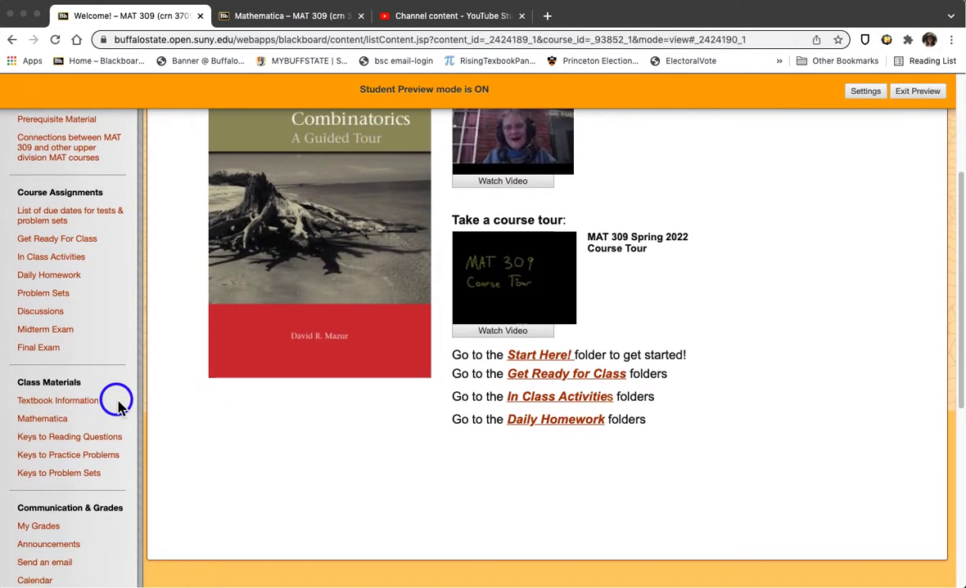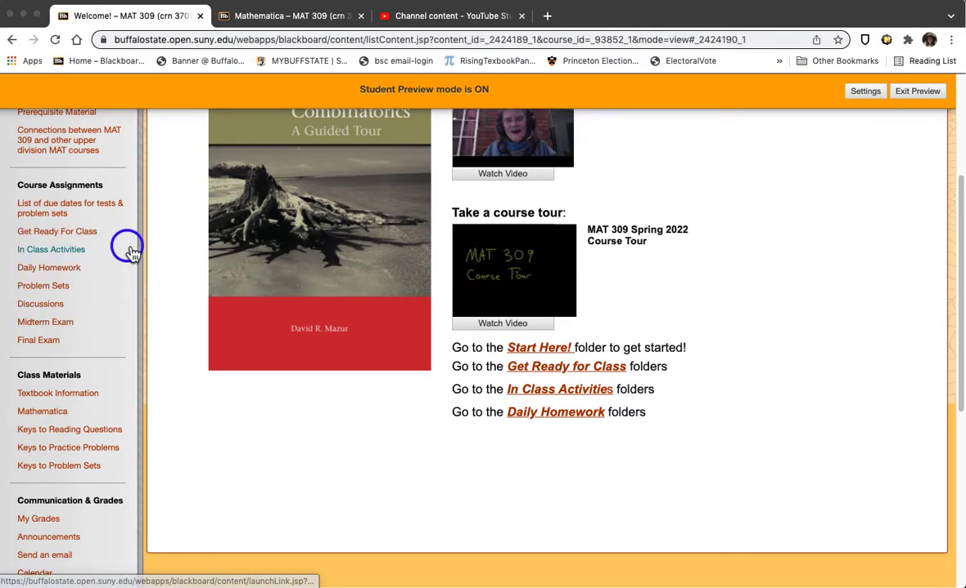The next chunk of the menu is the course assignments. You'll notice that it starts with a link to the due dates for the tests and the three major problem sets. And then there's a link for the Get Ready for Class, the in-class activities, and the daily homework folders. And finally, there's links to the problem sets themselves, the discussion forum, which will play a small role in this class, and links for where eventually things like review materials for the midterm and final exam will be. I do encourage you to click around on all of these links and poke around and see what's there.